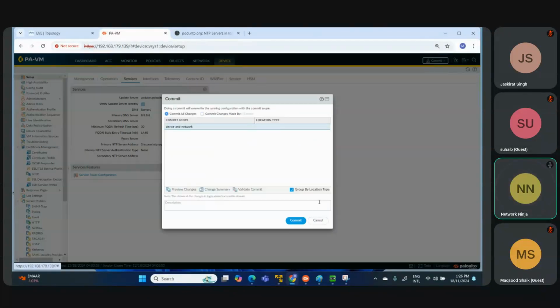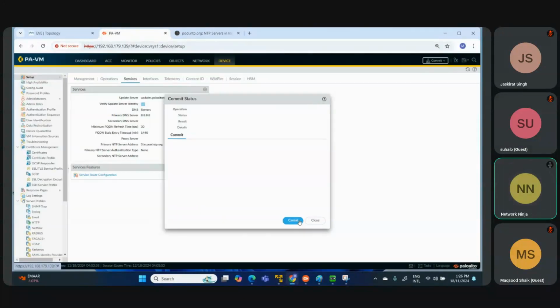Commit the configuration. Now you will see the time we are seeing here, 1:26, right, the same timing you will see in the Palo Alto Firewall as well. So the NTP is very important. If you configure the wrong time, then the logs will not be fetched properly.